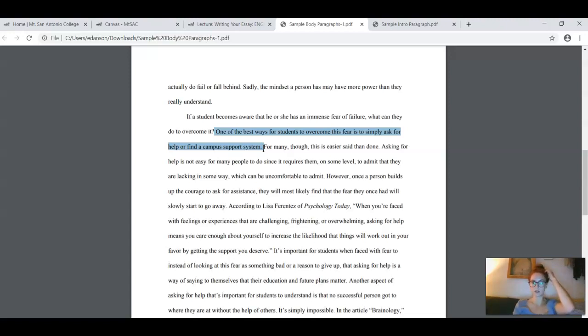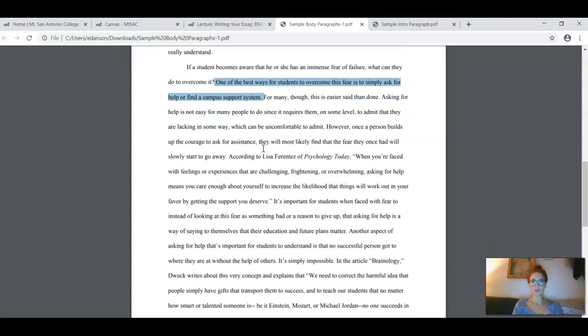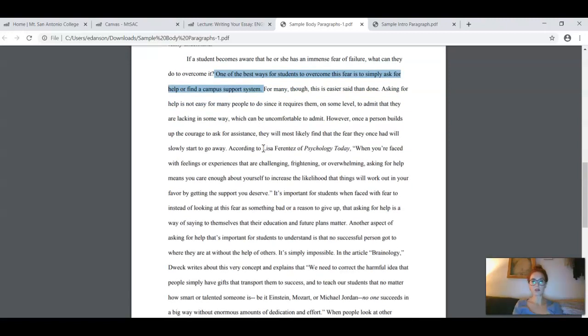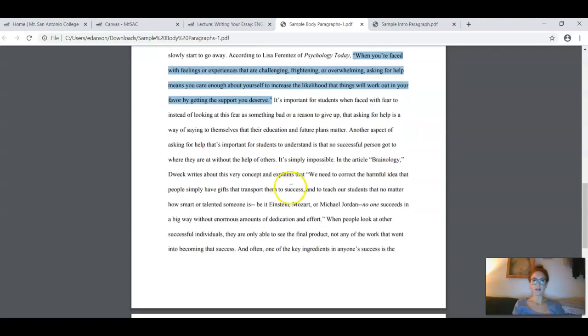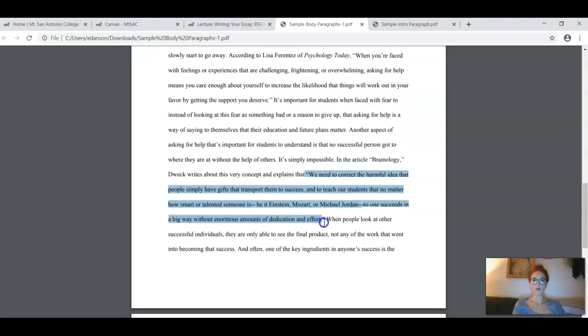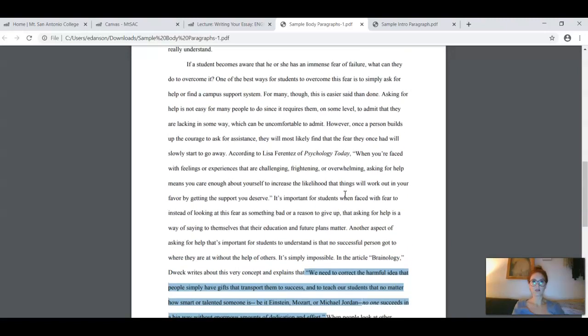There's your topic sentence. Now, this student chose to do something that wasn't really covered in the readings, so they had to look and find their own research. So they found some quotes about why it's important to ask for outside help. And then there was actually a quote that they also found from Bainology to support this idea that you don't really succeed without dedicating yourself and asking for support.